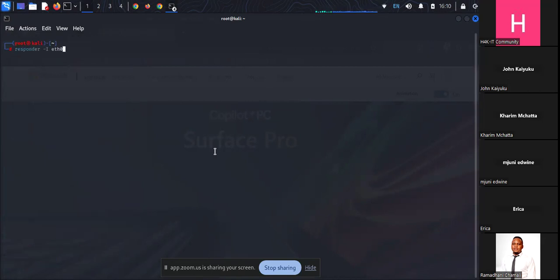Yeah, so Responder, if you're in that environment, it will try to capture the hashes. If you're able to capture the hashes and the passwords are not that strong, you'll be able to crack them if they are weak. But sometimes you would find that the passwords are quite strong and you may not be able to crack them. You'll spend a lot of time and maybe end up not succeeding.